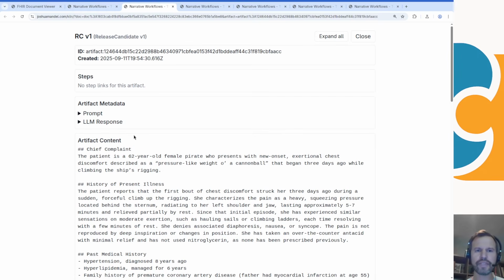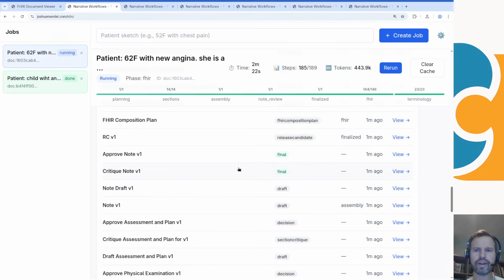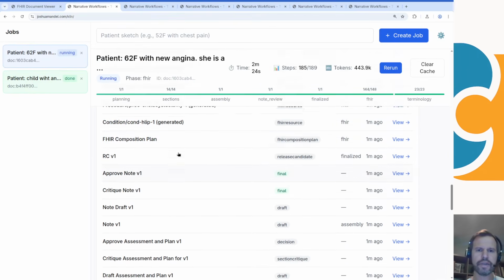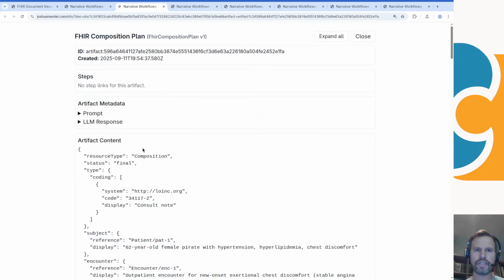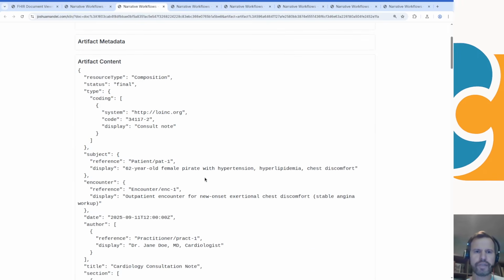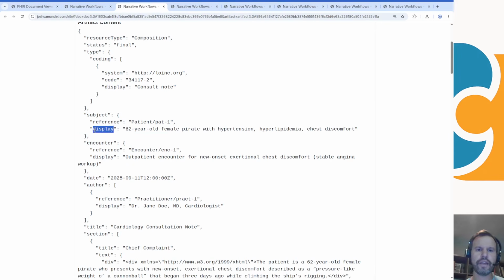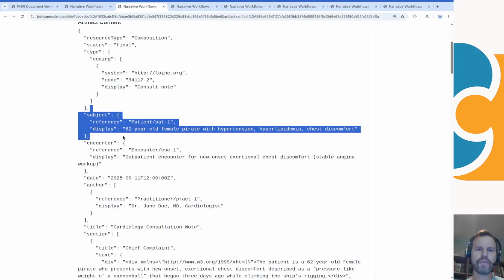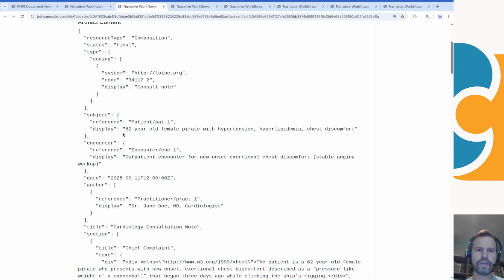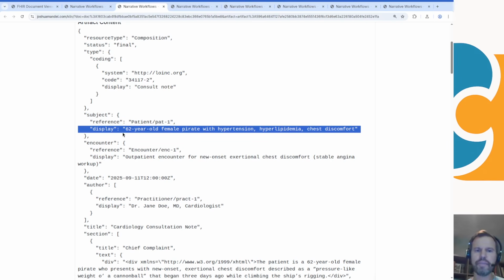And then once it's constructed this release candidate by stitching all those sections together, the prompt flow continues by asking a language model to go ahead and scaffold that into a FHIR composition resource. So in this case, it's going to be a consultation note. And this composition resource is going to look a little bit funny. It has displays for most of the references, and these displays are not going to land in the final document that we produce, but they're placeholder values that are going to help drive further downstream synthesis of these referenced resources.